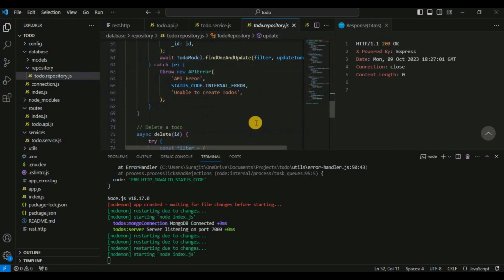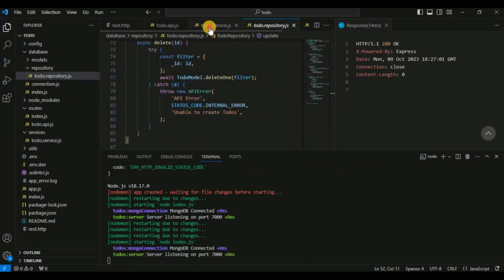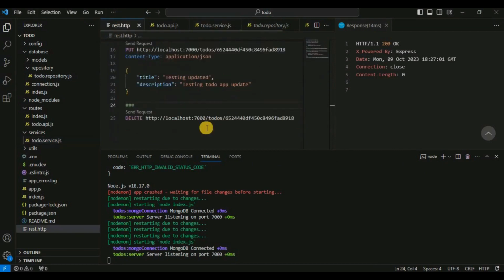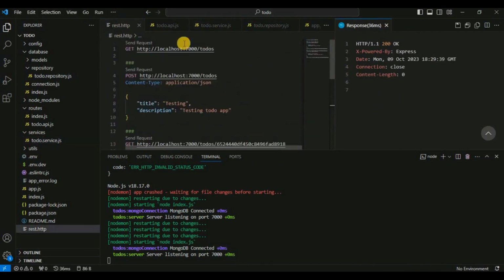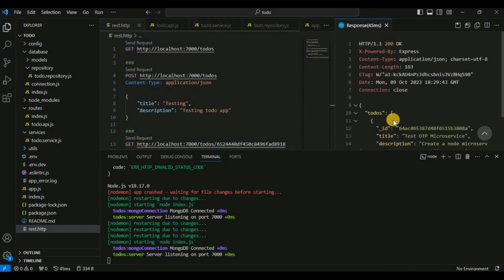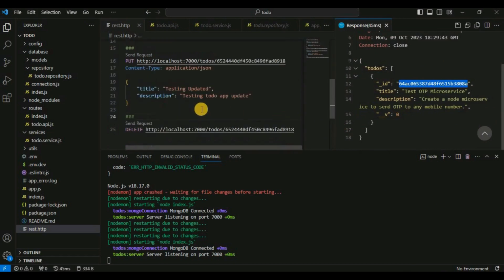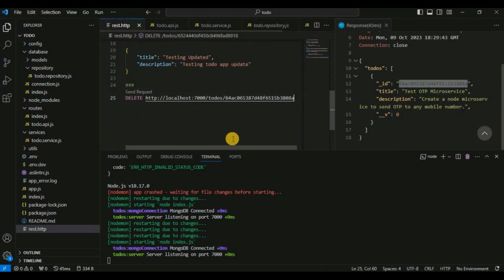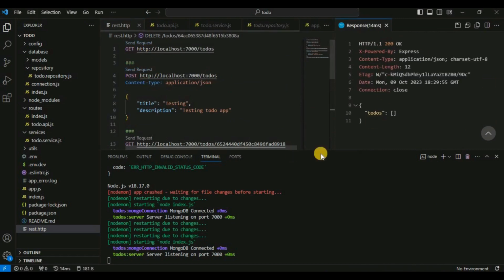And if I check the repository, this one, okay. So let's test. You can see it's giving me 200, and if I get the to-dos, this one is deleted. I also can delete this one, send request, and it's an empty array. Okay, so we added all the routes.